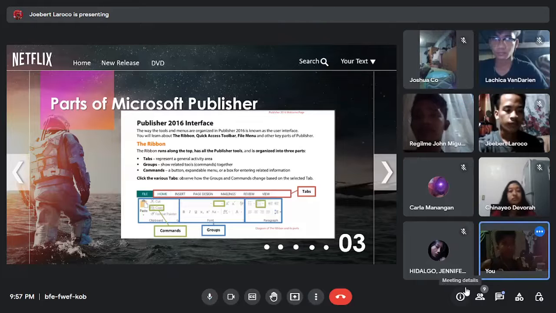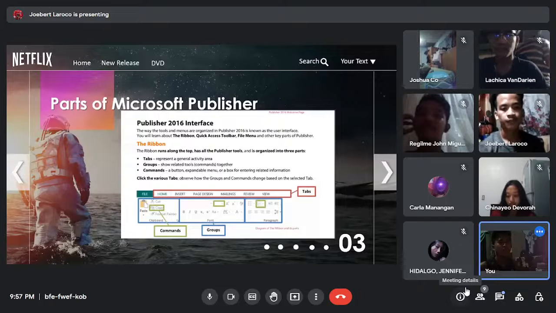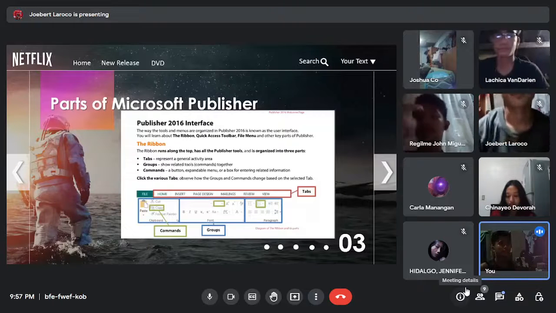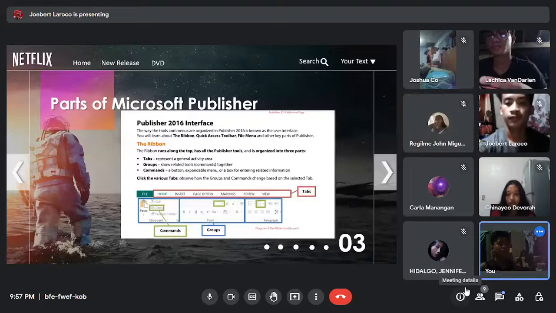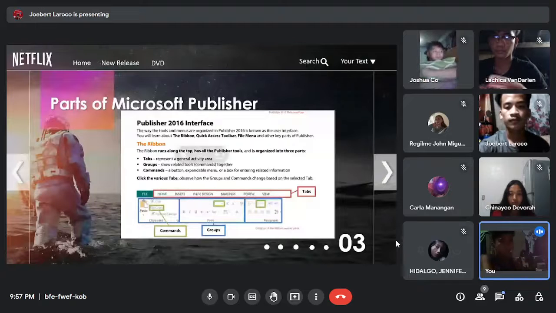Parts of Microsoft Publisher. Publisher 2016 interface. The way the tools and menus are organized in Publisher 2016 is known as the user interface. You will learn about the ribbon, quick access toolbar, file menu, and other key parts of Publisher. First, the ribbon. The ribbon runs along the top, has all the Publisher tools, and is organized into three parts.